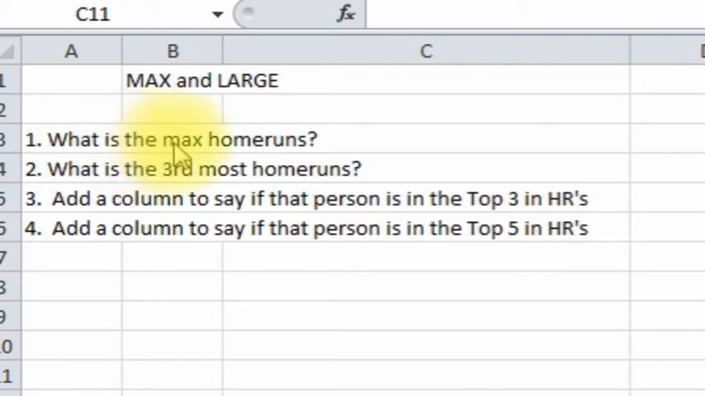Who hit the most home runs? Who hit the third most home runs? And they want to add a column to say if that person is in the top 3 in home runs or if they're in the top 5 in home runs. So we can do that using these two functions.